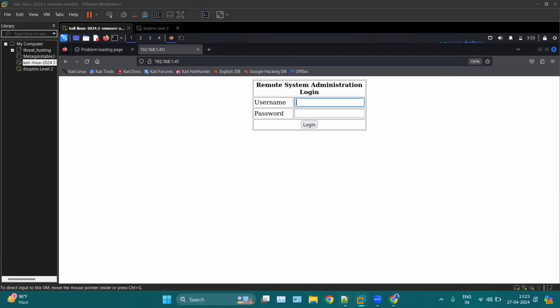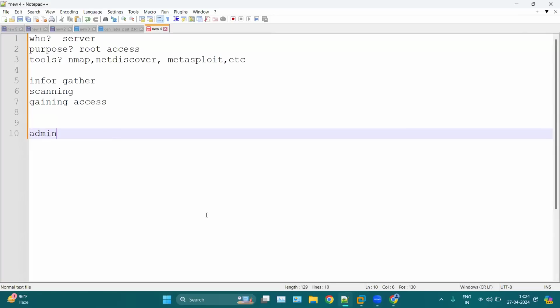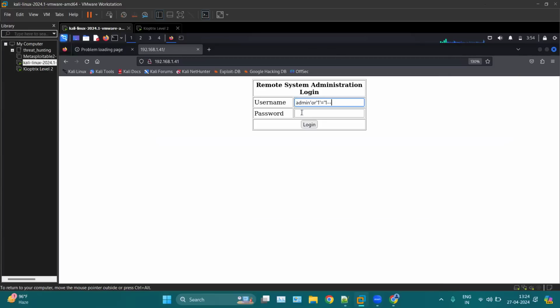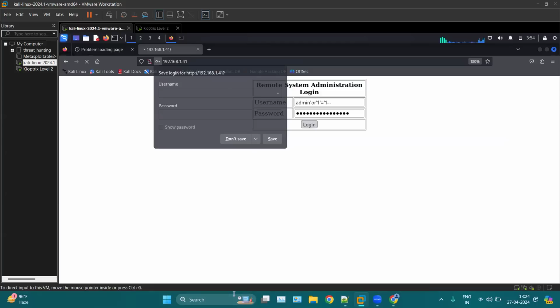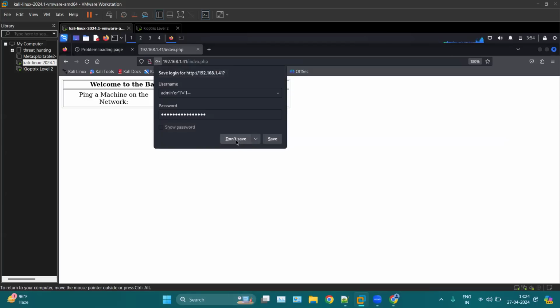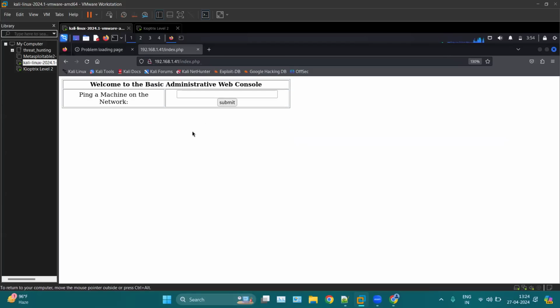So how can we bypass? We can create a payload here by using admin, quotation, 1 equal 1. We can use this payload here. So copy this and apply. Same with the password, and click on login, and boom. So the website is vulnerable. The login page is vulnerable to SQL injection, and we have successfully bypassed the login page.